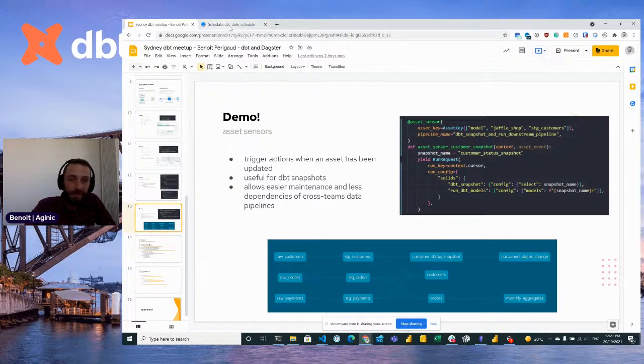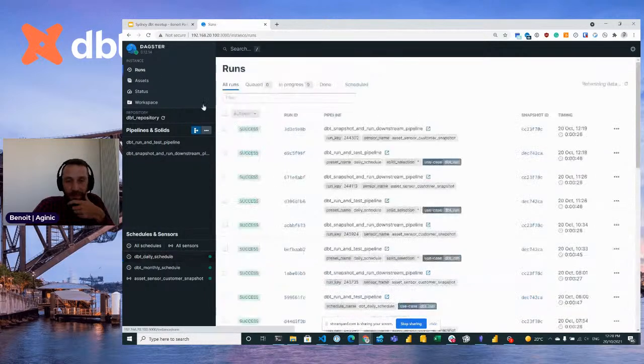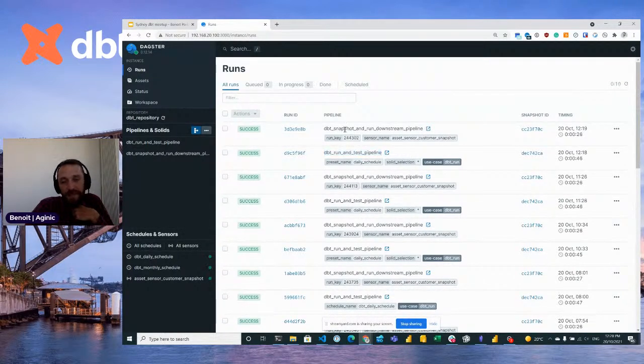And if we look at my specific Dagster example here, and we go to the runs, we can see that when I run my dbt run and test pipeline, the one I run manually, it automatically triggered this specific run, which is the snapshot and run downstream pipeline, because my asset has been changed.